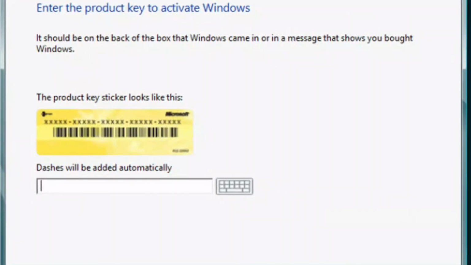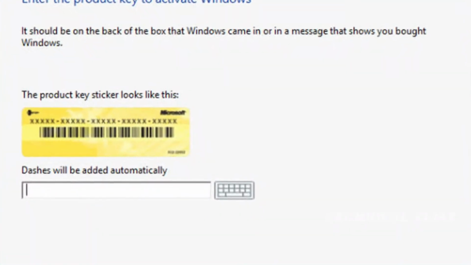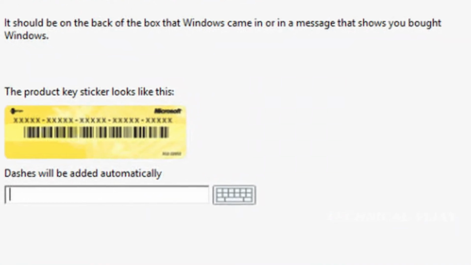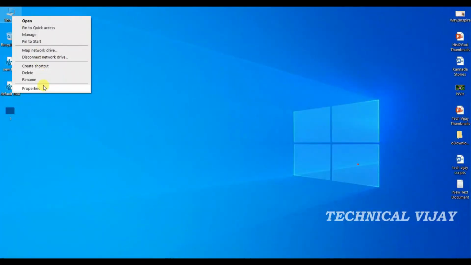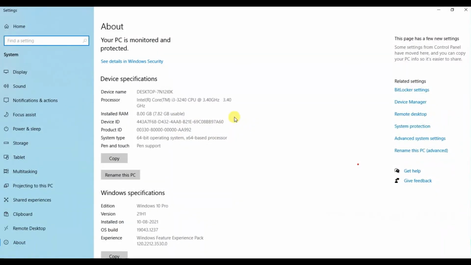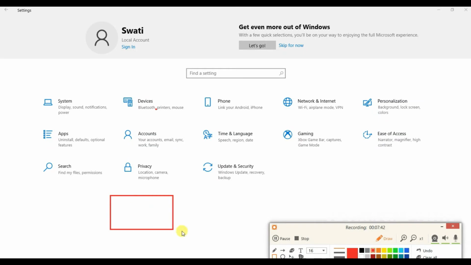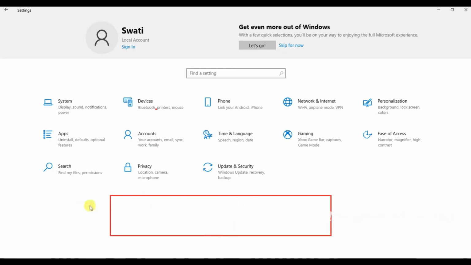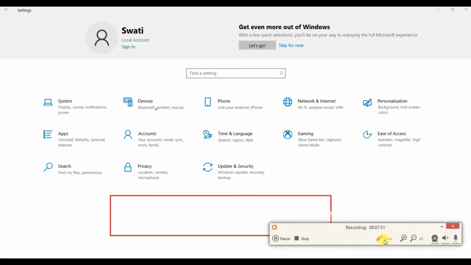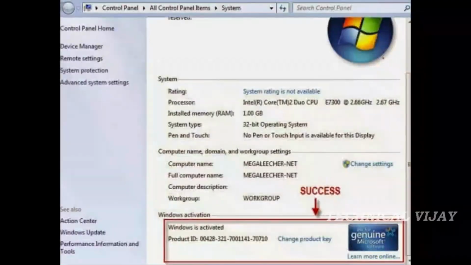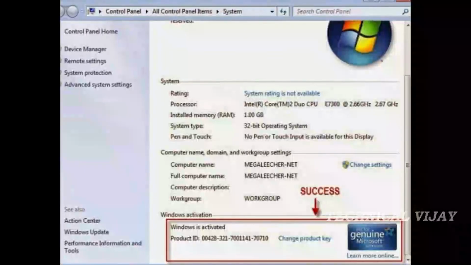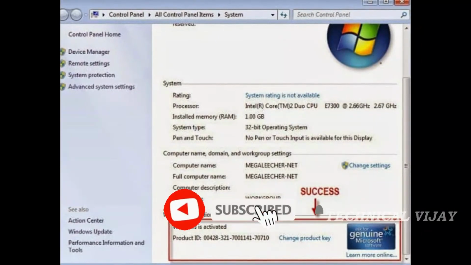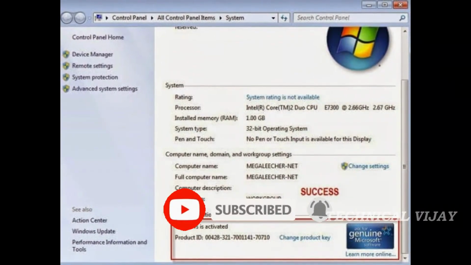Second method: go to System and Security and click or tap System. The System section opens. Here you can see the information about your computer or device. Scroll down until you find the Windows Activation section. In Windows 10 and Windows 8.1, you should see a line stating whether Windows is activated or not, just like in this one. In Windows 7, you should see the same line and also a badge on the right that says "ask for genuine Microsoft software".